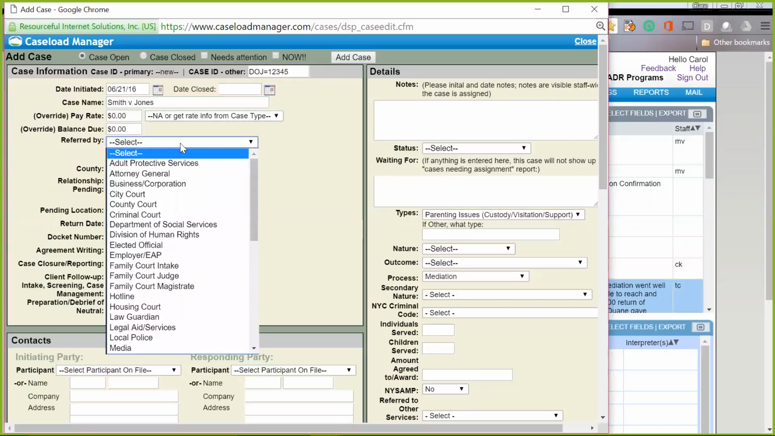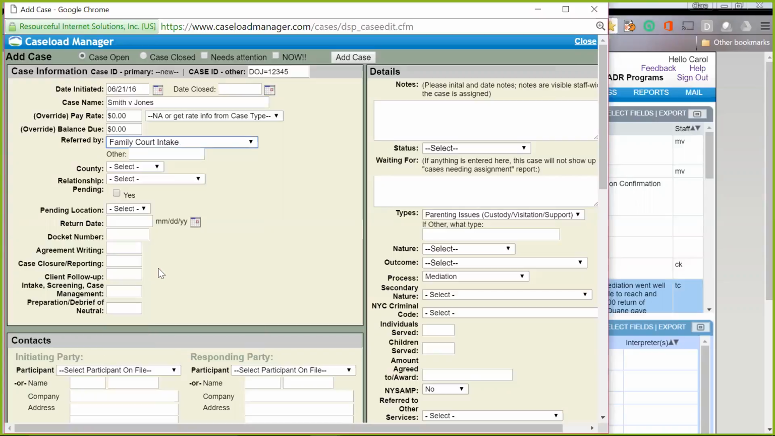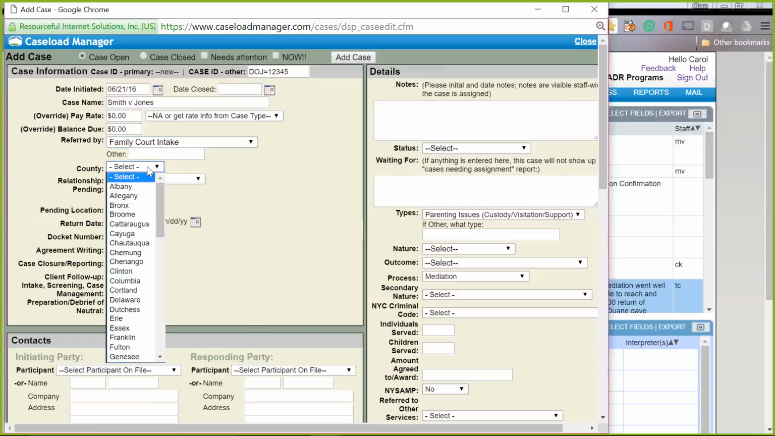Scrolling down, you just fill out the information you need to. So for instance, referral sources. We'll say that this is a family court intake.